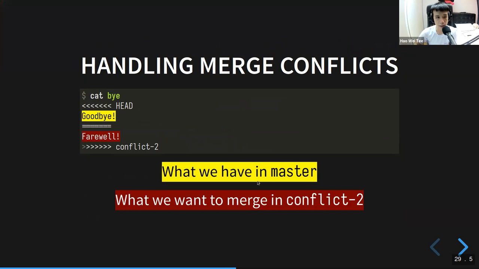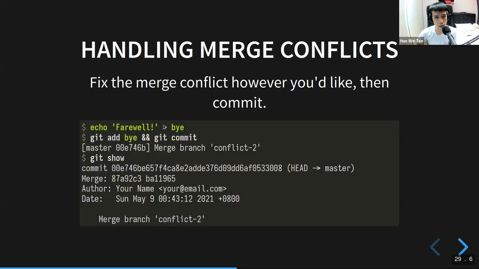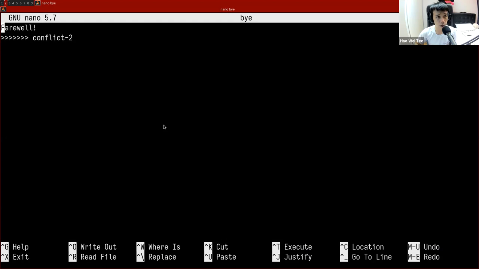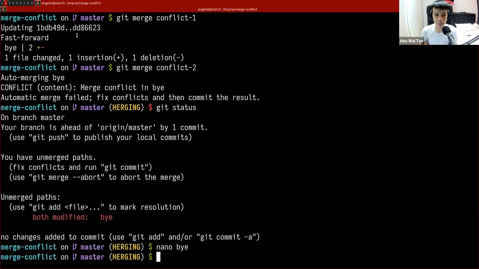So in this case, I'm just going to resolve the conflict by just choosing farewell, okay? So we'll resolve the conflict in this way. Once you have resolved the conflict, you make sure to remove the conflict markers. Otherwise, you're going to commit that into the repository. So once you have resolved the conflict, just do git add.